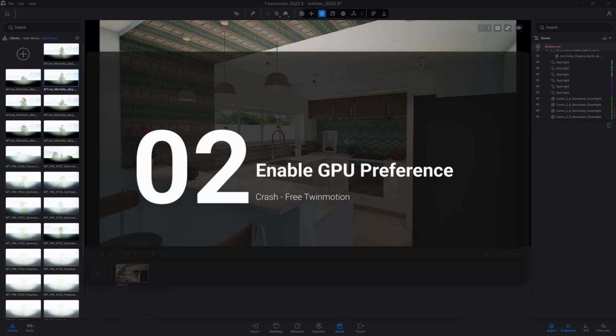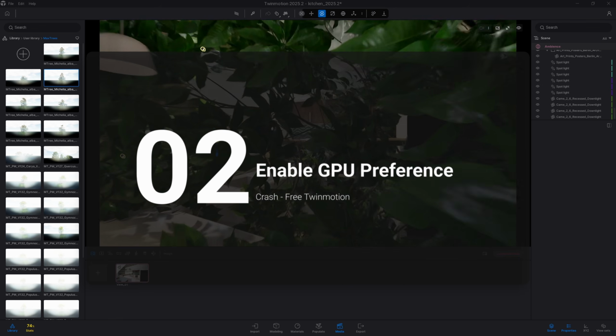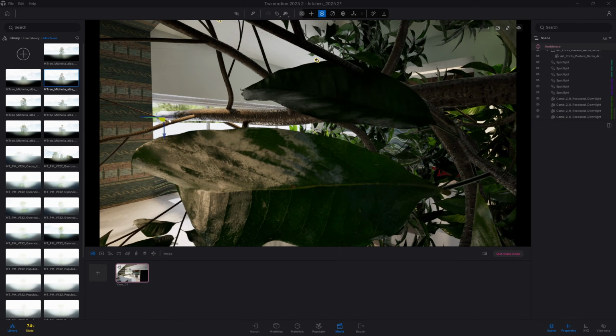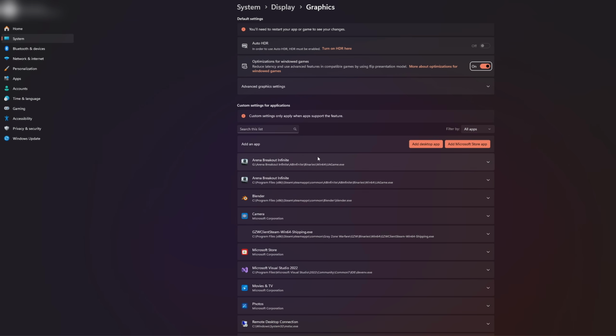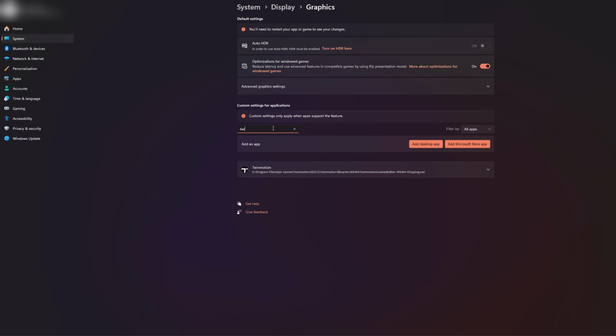Second, make sure Twinmotion is using your dedicated graphics card and not the weaker integrated graphics. Go to Windows Settings, then System, Display, and Graphics. From there, find Twinmotion in the program list. Click Options and select High Performance. This forces Windows to always run Twinmotion on your main GPU, giving you maximum rendering power and preventing stability issues.